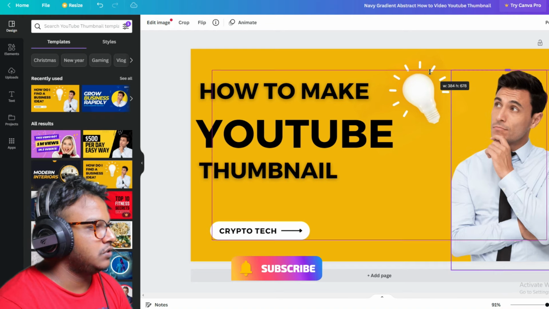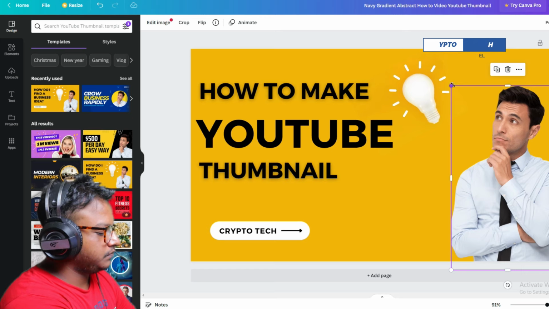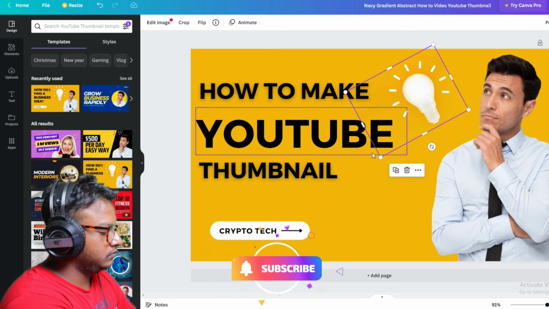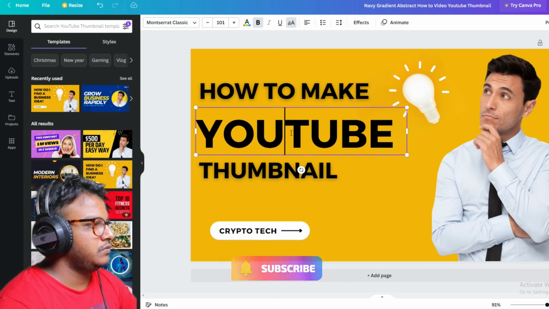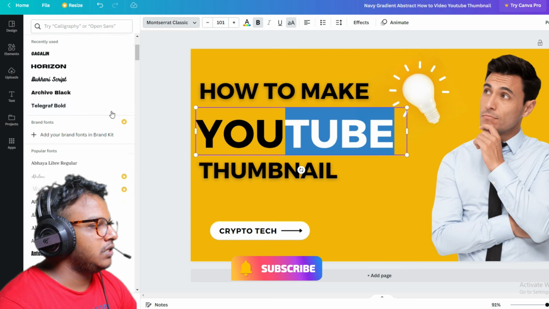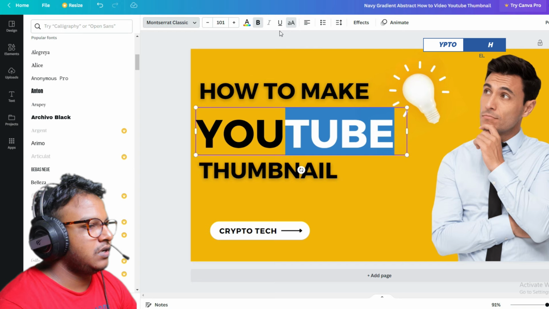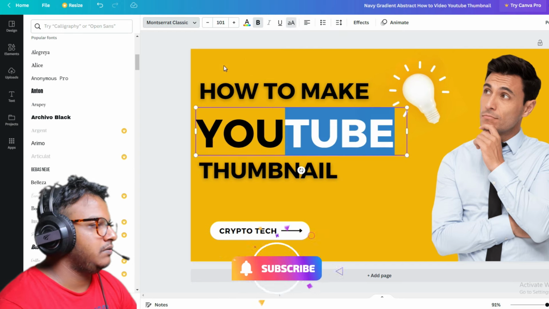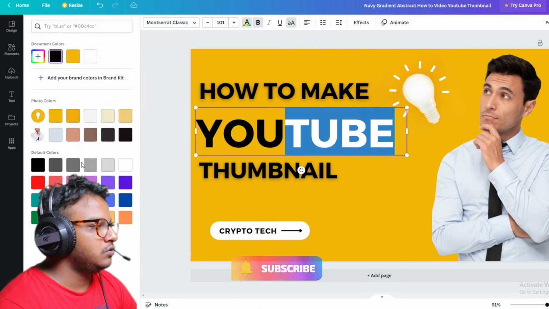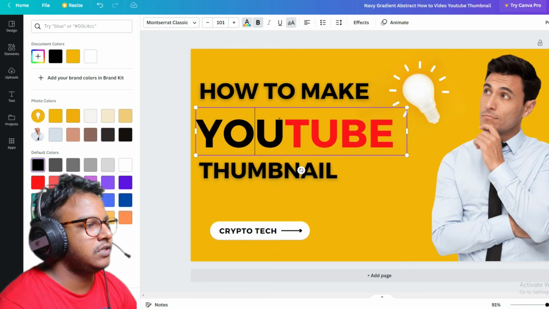I'll just make this long. So the text is not good, so I will check and make the filter of the YouTube. Here are different types of symbols. I just use color, make it red, and you just see the red color and white color.